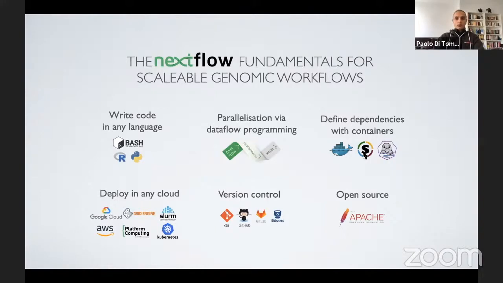Container in particular, cloud platforms like AWS Batch, Google Life Sciences, Azure Batch, etc. So this is a key element to organize your workflow.